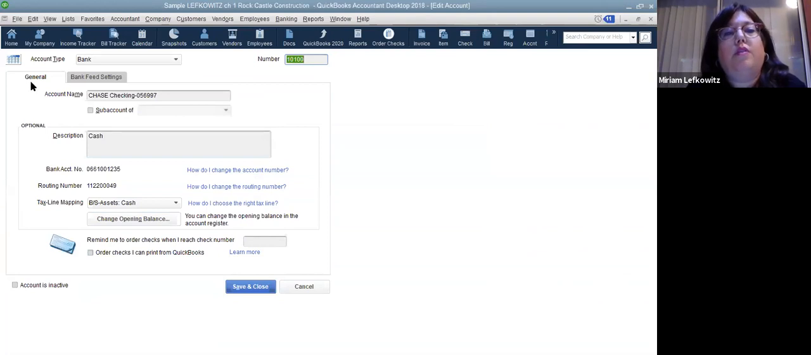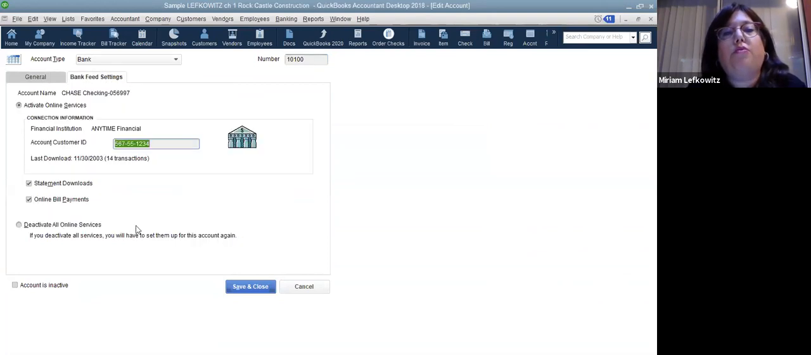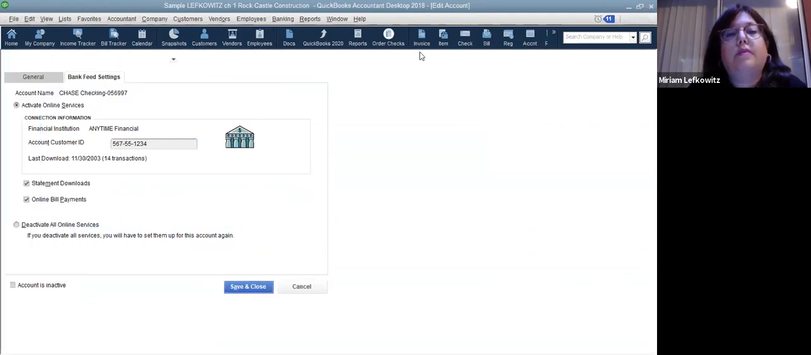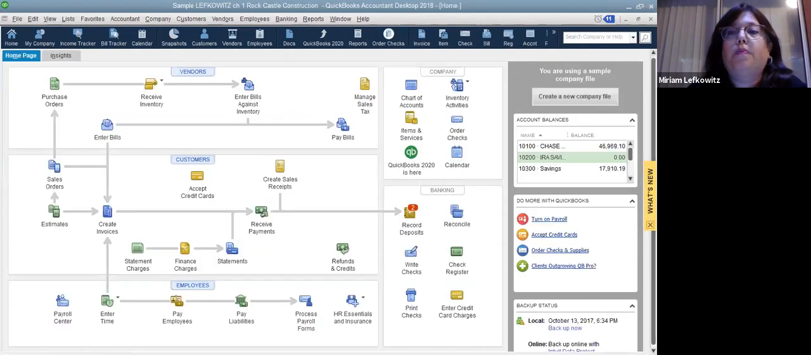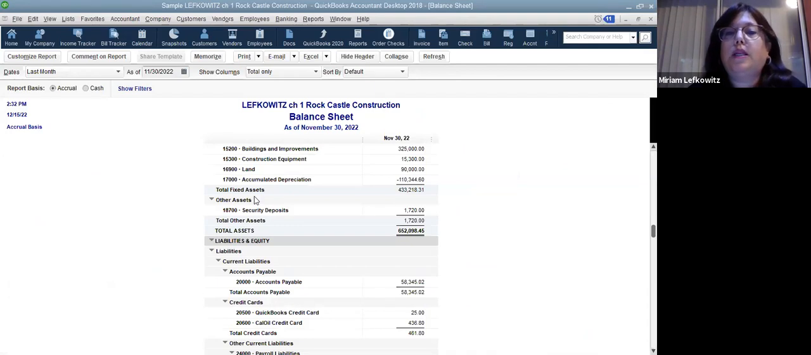You see that there, the General and Bank Feed tabs. Bank feed is to check the company if you have a connection to online. Okay, so this is for chapter 1 and 2. Again, I want you to understand that you have to open QuickBooks and connect at the same time and start the homework. So good luck, chapter 1.